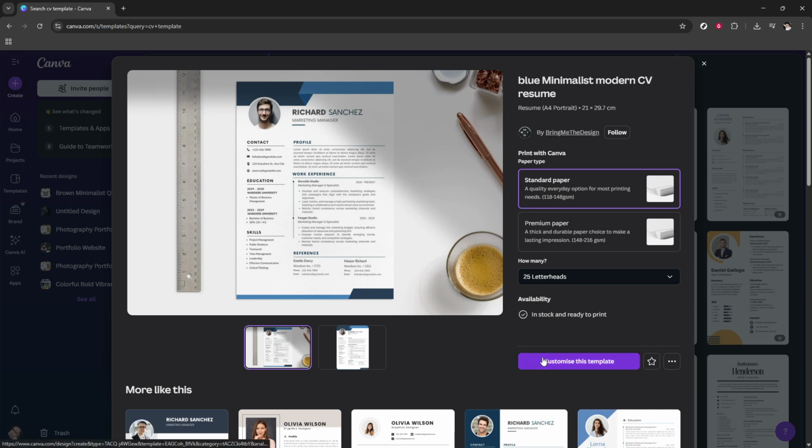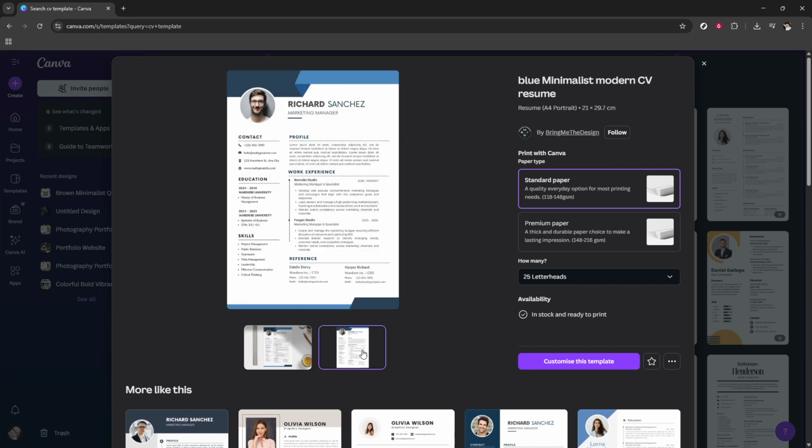It's important to take a quick look here to ensure that every element suits your needs. Pay attention to the layout, color scheme, and sections included. Once you're satisfied with your choice, look for the Customize this template button. Clicking this will take you to the editor where you can begin personalizing your CV.